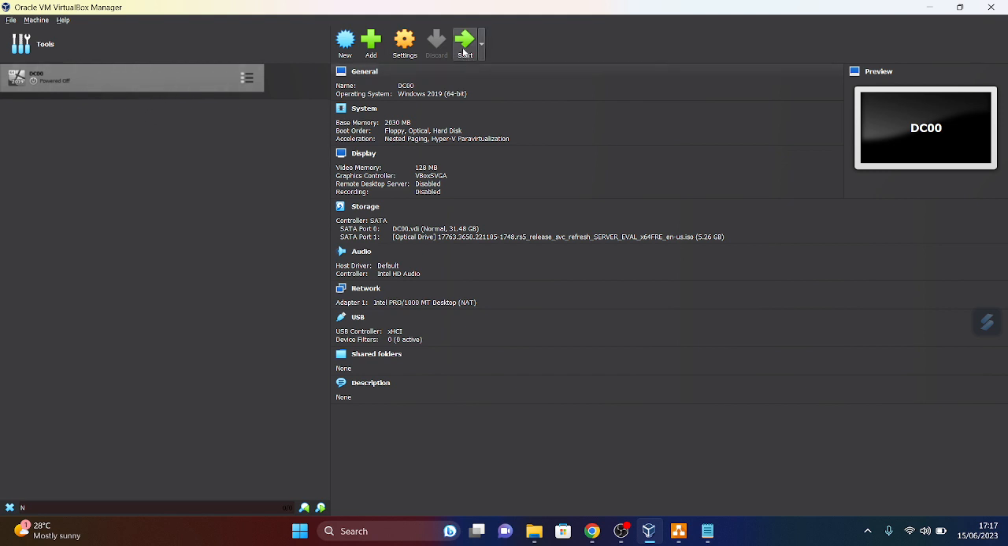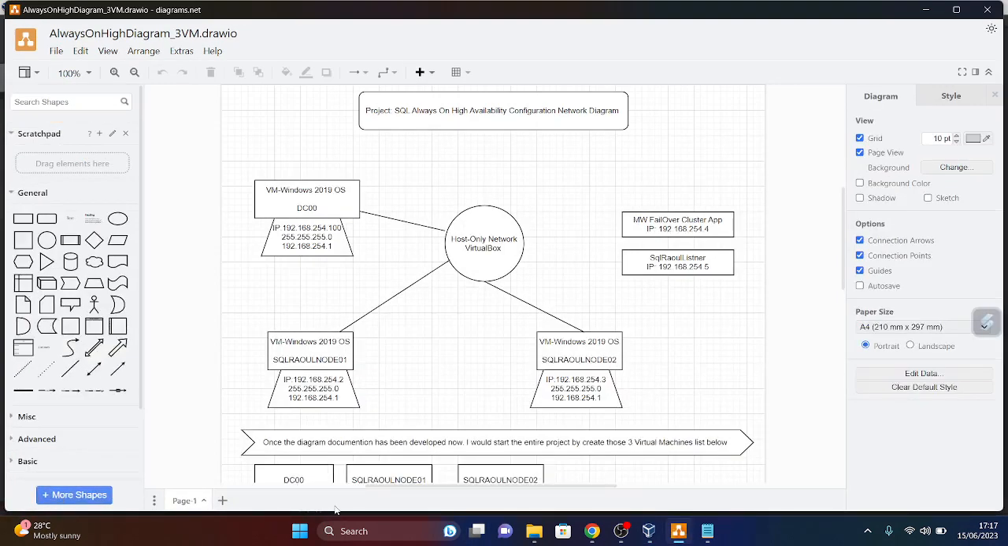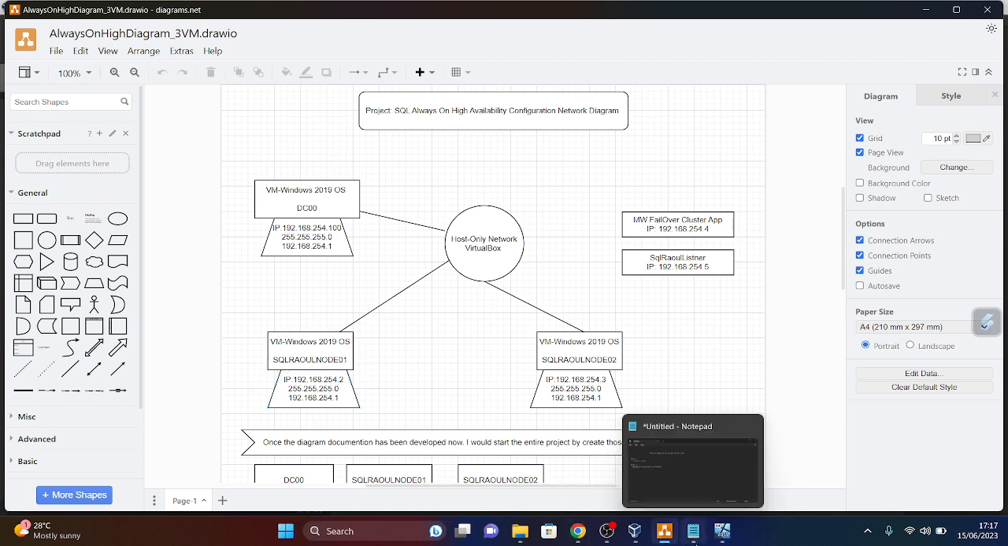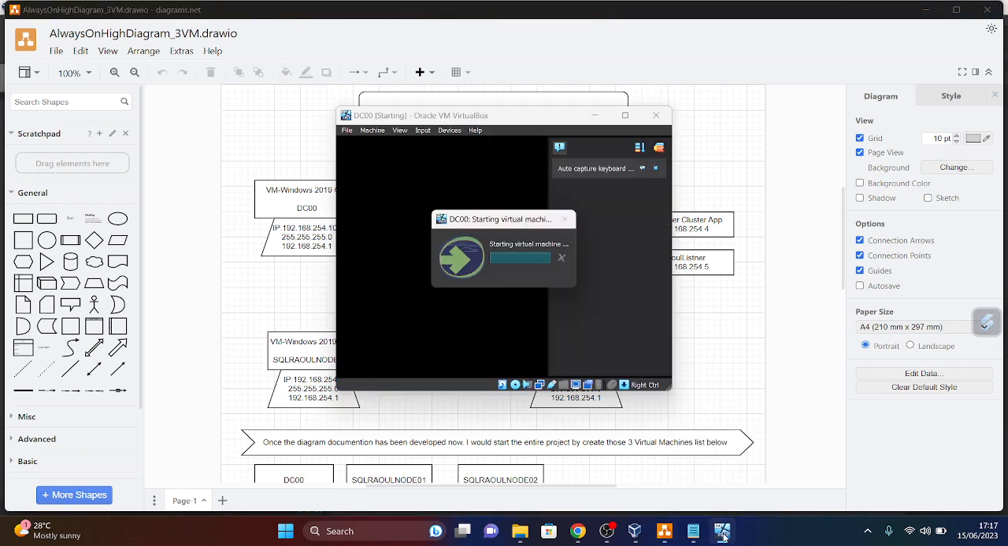And now we can start in here, and the process was starting. So as you can see here, it's starting. We already created the first one. We need to go for the second one. The second one is SQL Raoul Node 1 or SQL Raoul 1. So I'm going to say OK.